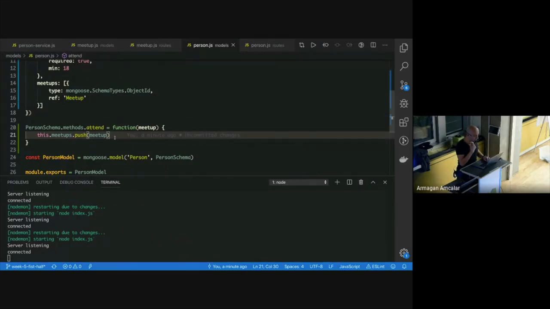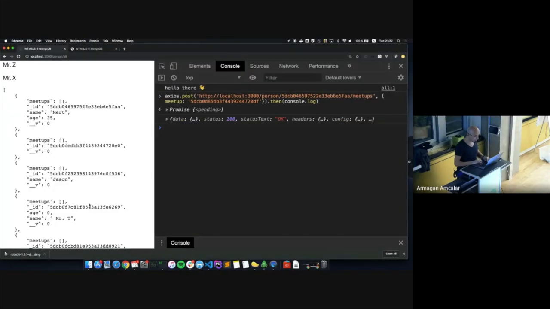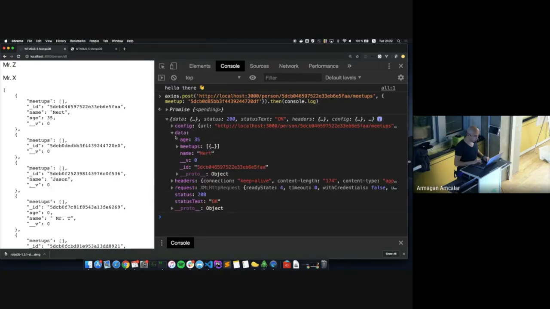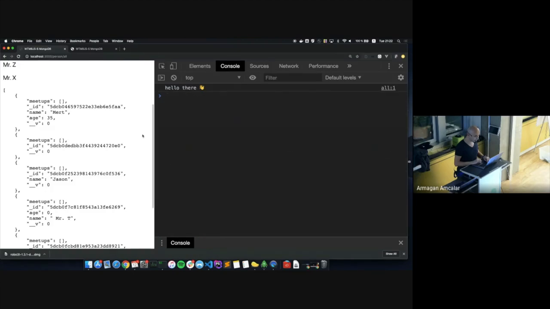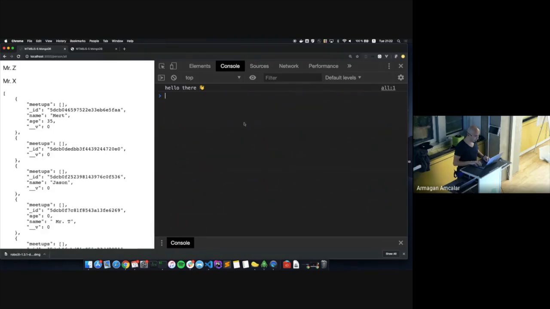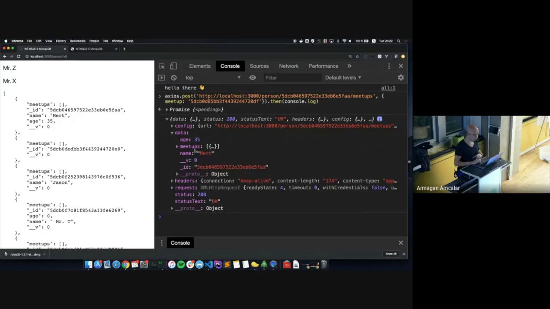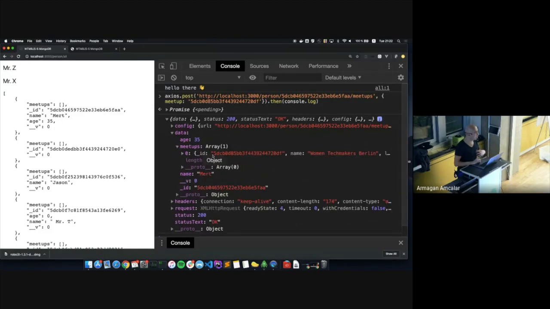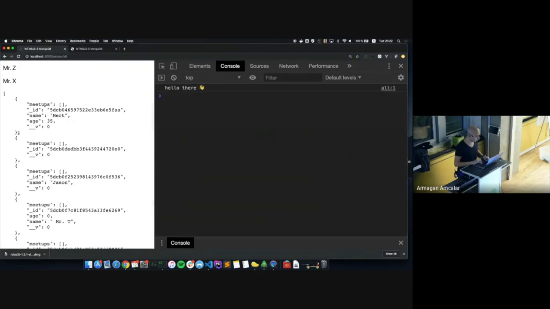When I try to run this, it will feel like it's going to work. However, oh wait, it did work. Oh no, it didn't work. What's going on? So let me try again. I'm making the call. In the data, Mart seems to have meetups, right? I got that back. Mart has meetups. Women Techmakers Berlin. So this looks like it's legit. However, when I refresh, I don't see anything.